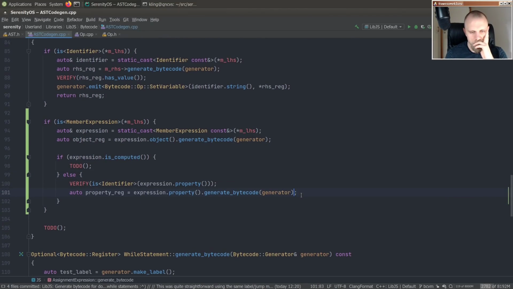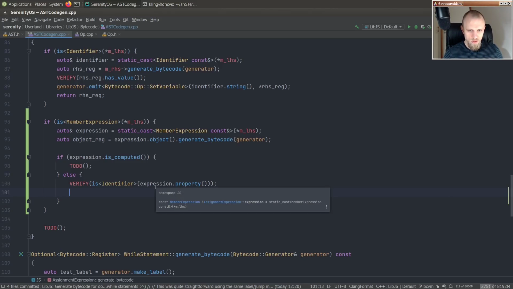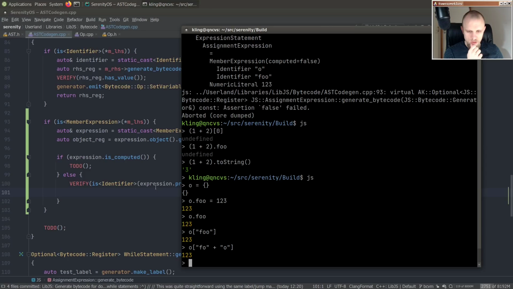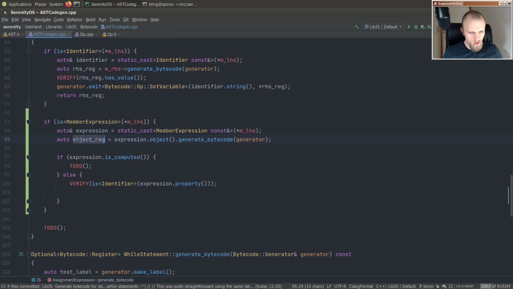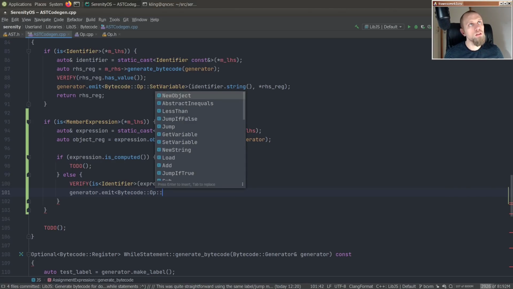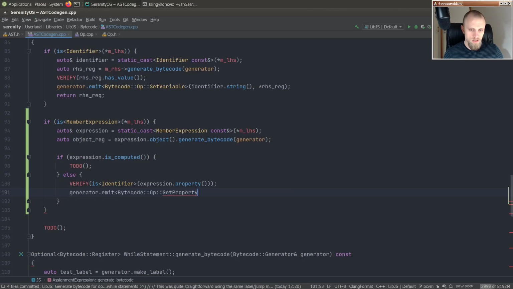And then we don't need to compute anything there, but rather we can use the identifier as the property name to perform some kind of lookup. So we want to generate bytecode that does a lookup in the object with the property name. Okay. So generator emit bytecode op get property value by name, or get property value.